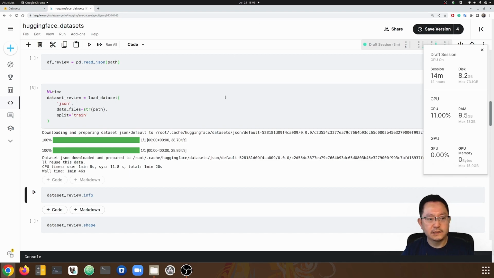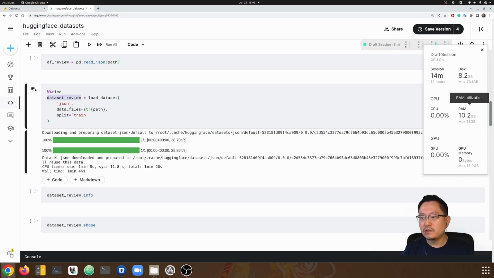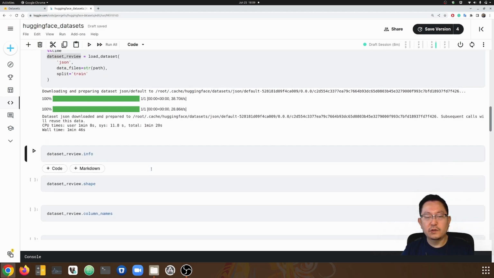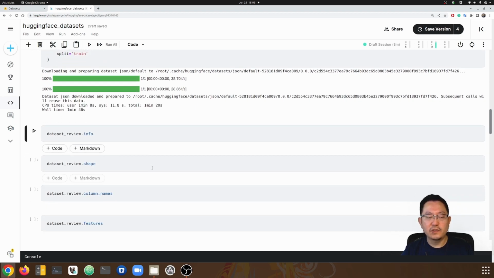Okay, great. This is all done. As you can see, now we've loaded the data successfully, and we're not using all the memory. So that's great. So next, we are going to explore some functions that we can use to look at the dataset.